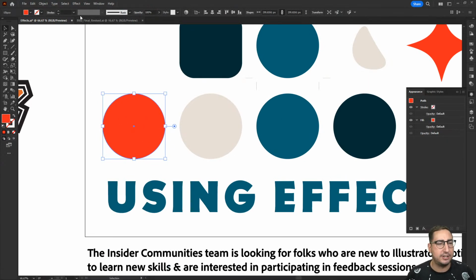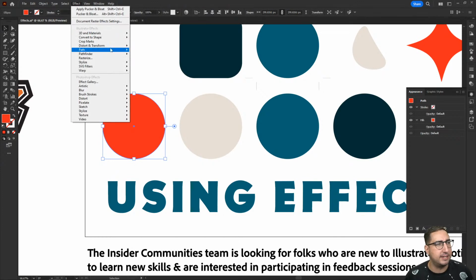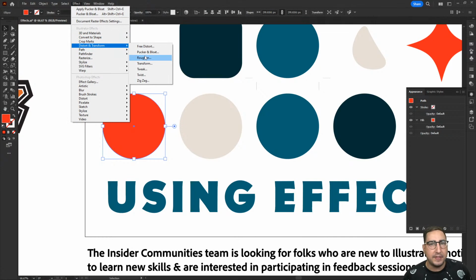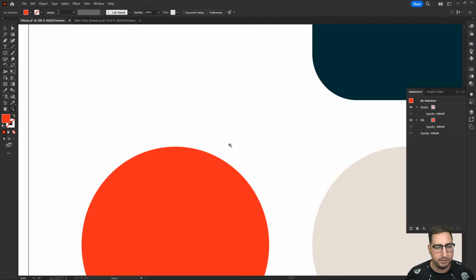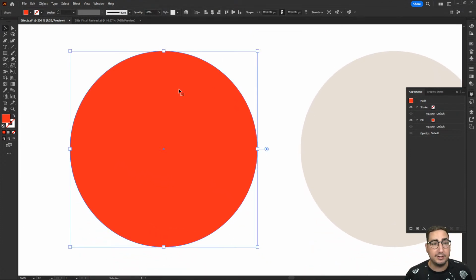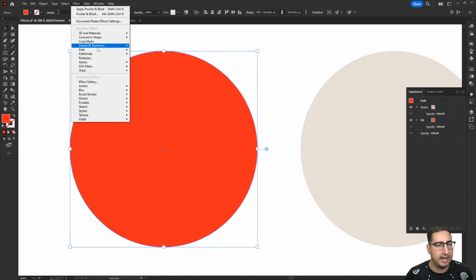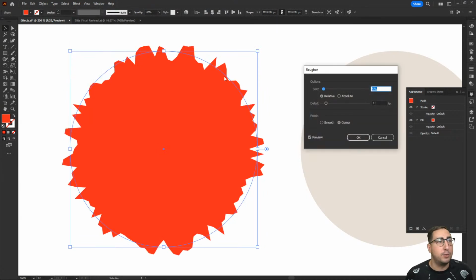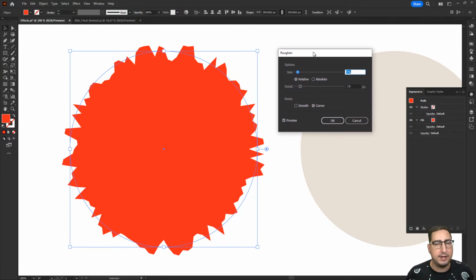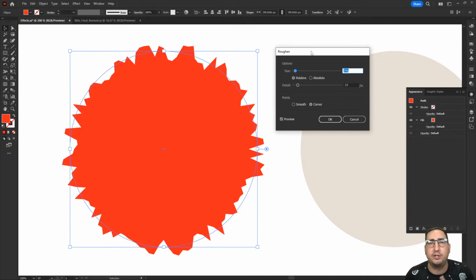So with our next shape, we are going to use the effect, go to Distort and Transform, and go to Roughen. Of things in Illustrator, Roughen is my favorite effect. And I'm going to zoom in here so we can really see. So we're going to select our shape and then go to Effect, Distort and Transform, click on Roughen. Clicking on Roughen is going to randomly squiggle in between each anchor point. And the options that we have here will help dictate how much squiggliness we have on our object.